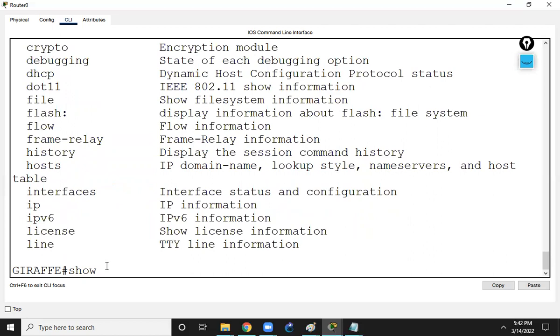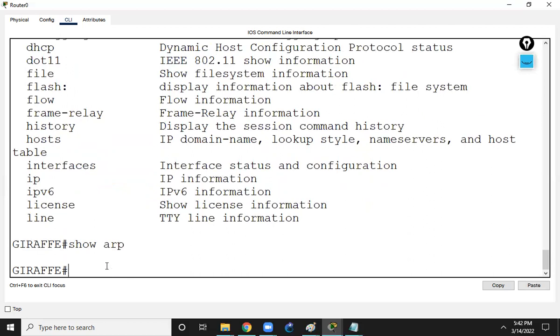Suppose you want to see the ARP table. Then you will execute the command called show ARP. Here you will not see anything because you don't have any devices connected. Once it is connected and starts communicating, this ARP table will be filled. Clear?